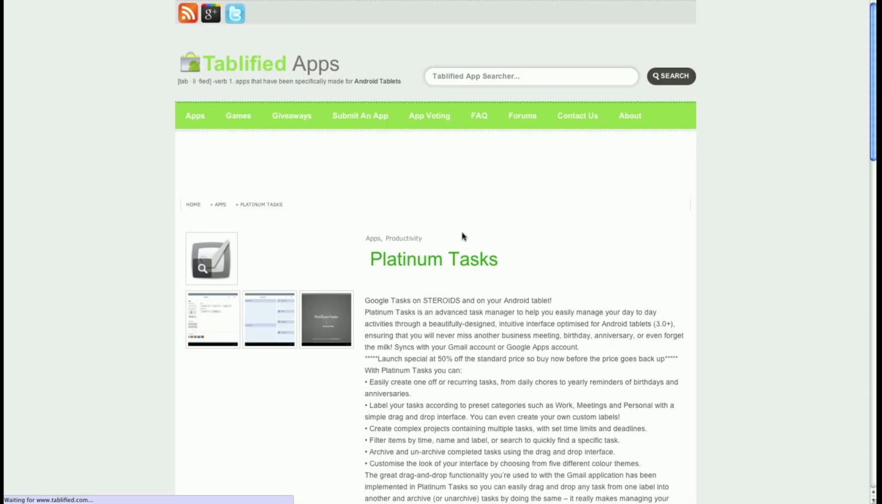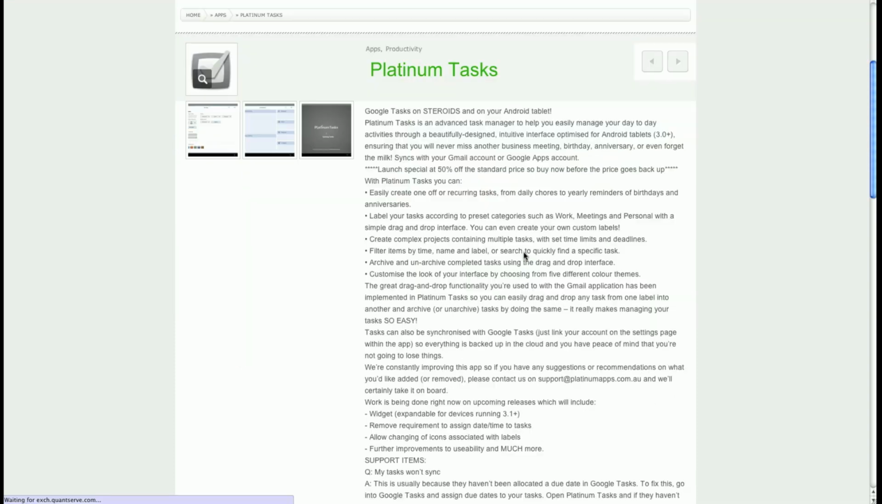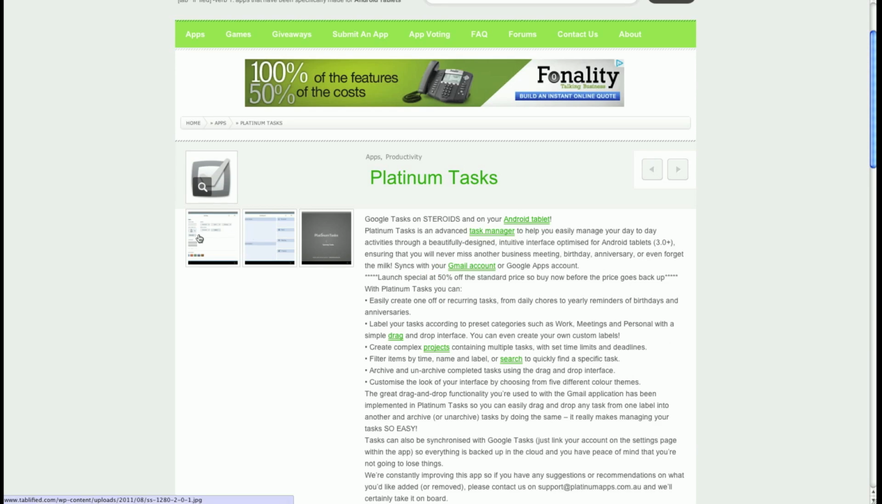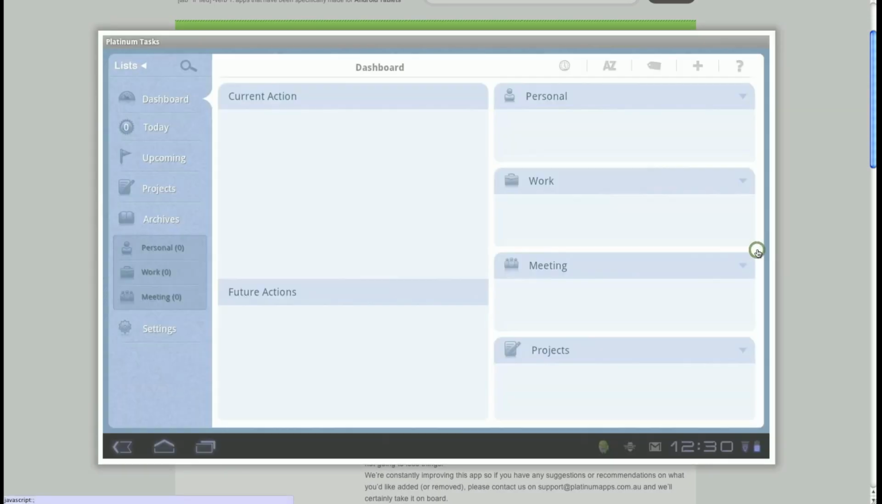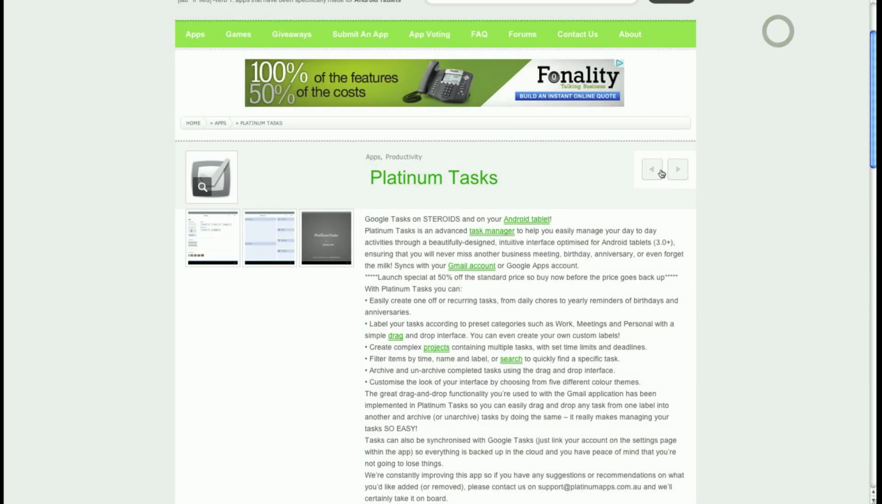Let's go ahead and click on Platinum Tasks and show you what happens when you click on an app. You can scroll down and you can see that you get the full market description here, and you get screenshots on the left side, and you can just scroll through them real quickly, and you can see that this particular app is designed for tablets. It has the fragments, it doesn't have that annoying menu button or the zoom to fit or anything. So this is designed for tablets.